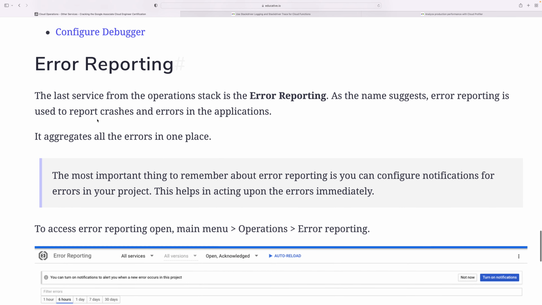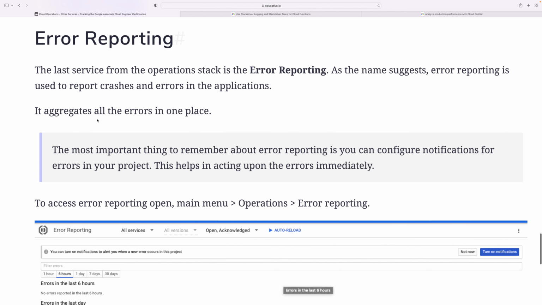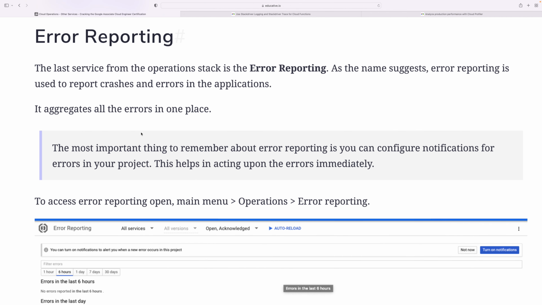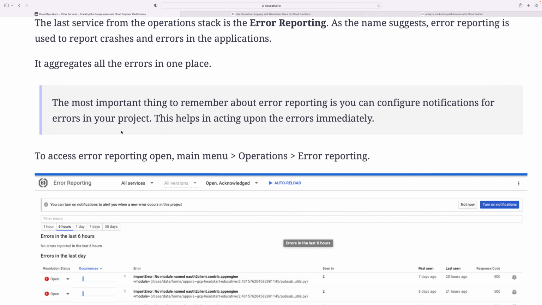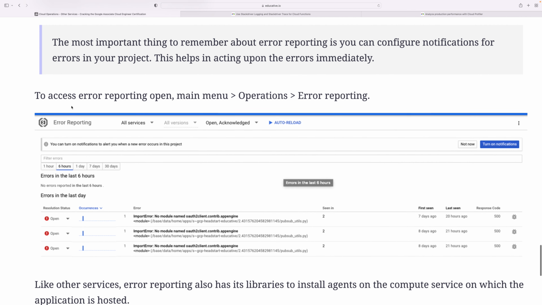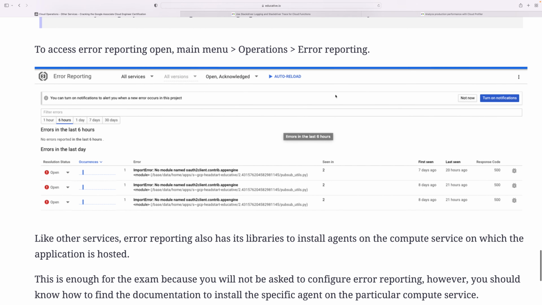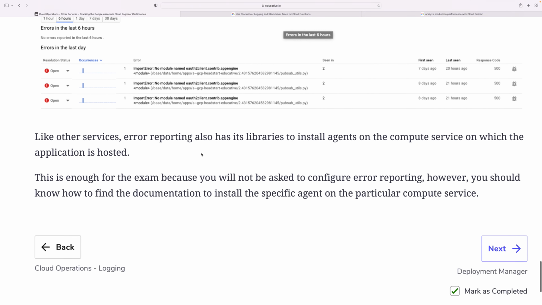Error Reporting. After debugging, the last service from Operations is Error Reporting. As the name suggests, Error Reporting reports the crashes and errors of an application. It aggregates all the errors in one place. Most importantly, you can configure notifications for errors in your project, which helps in acting upon the errors. Once you get an error, you can get a call or an email, all those kinds of things. To access it, go to the main menu, Operations, and Error Reporting, where you can see the errors you got.